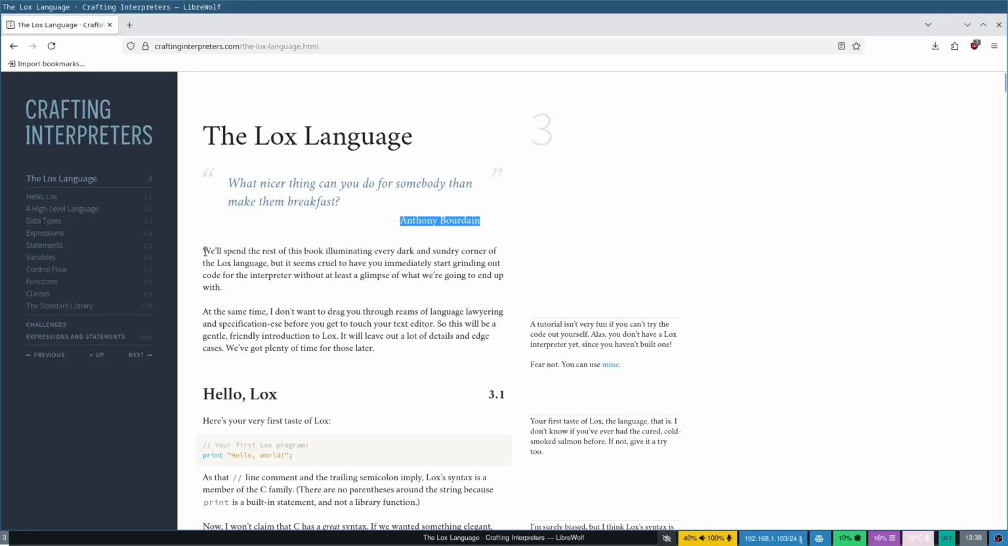We'll spend the rest of this book illuminating every dark and sundry corner of the clox language, but it seems cruel to have you immediately start grinding out the code for the interpreter without at least a glimpse of what we're going to end up with. At the same time, I don't want to drag you through the realms of language lawyering and specificationese before you get in touch with your text editor. So this will be a gentle, friendly introduction to clox. We'll leave out a lot of details and edge cases. We've got plenty of time for those later.